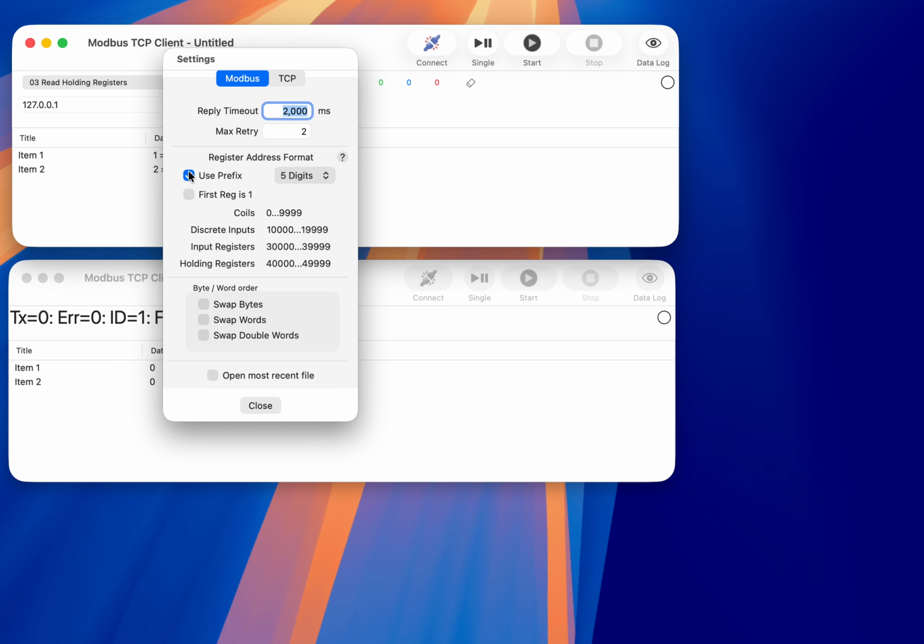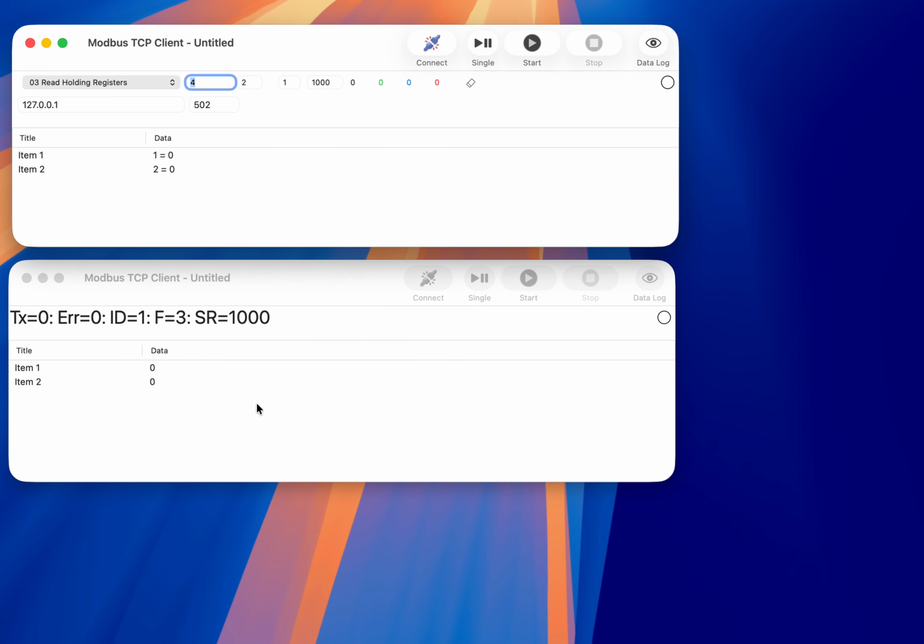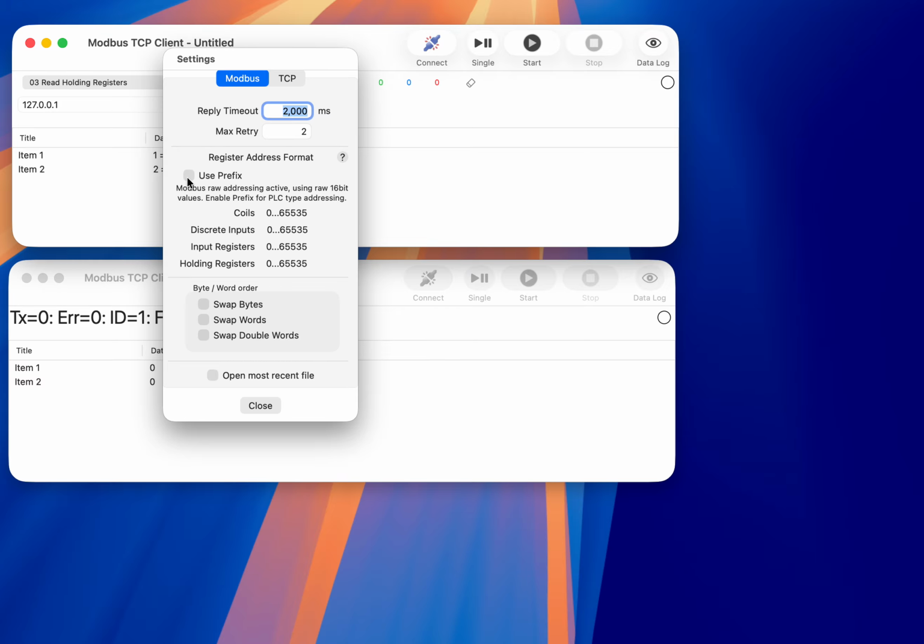So if I don't use the prefix here, we are now using raw addresses, and that would be address number 4. I can then use the addresses, and that's what it used to be. So if you want to use it in exactly the same way as what it used to be, just go into settings and switch off the prefix. If you want to use the Modicon style, PLC style addressing, and here you will see what the addresses are for each of the register types. It'll show you immediately what addresses you've got available. So that's all the changes that we've got for this version.